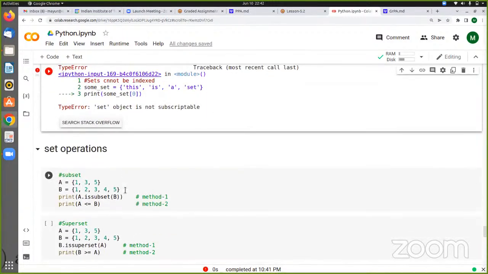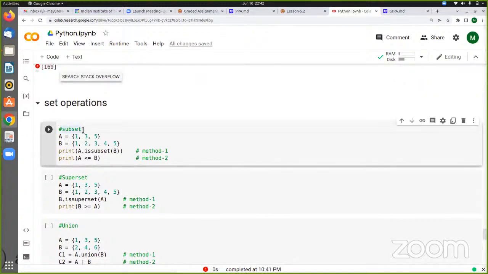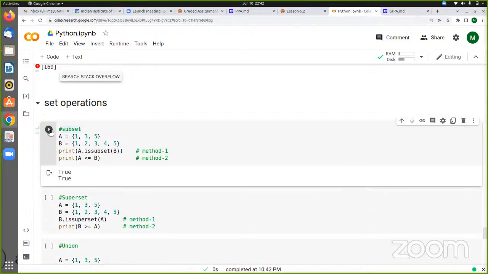Now there are certain set operations. So you know subset, right? These are very basic ones, but I will go somewhat faster. You know that set operations are the same as whatever you studied in mathematics. So is A a subset of B or not? Yes, sir, because all the elements are present. 1, 3, 5 is present in B. It is called a proper subset of A actually.